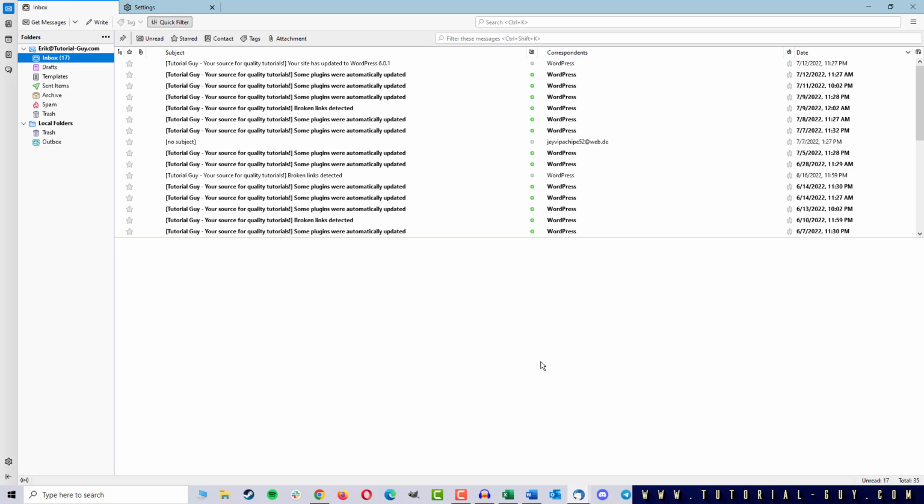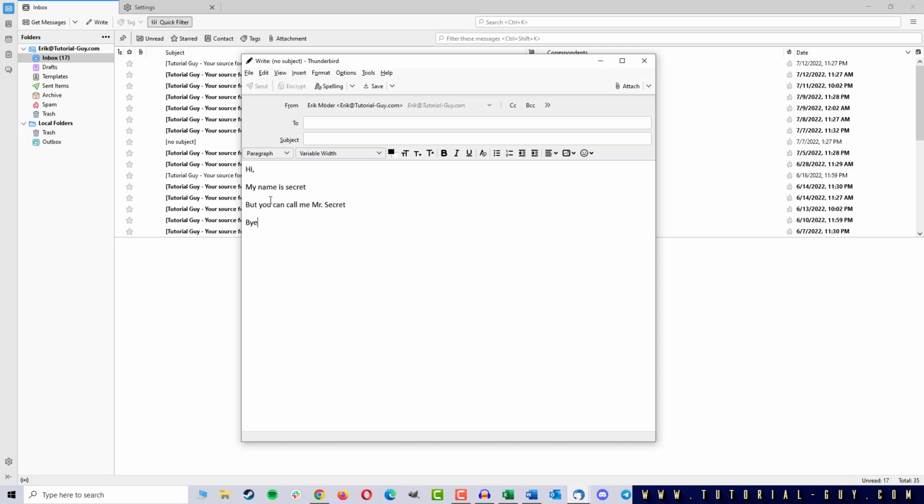For this I open a new mail and I need some sample text. I prepared this before and it looks like this. Now we see the large line spacing. How do I change this?